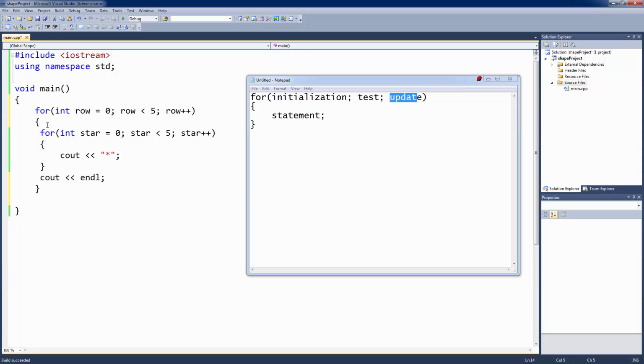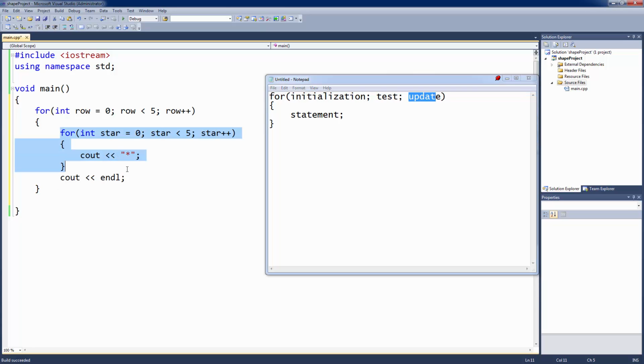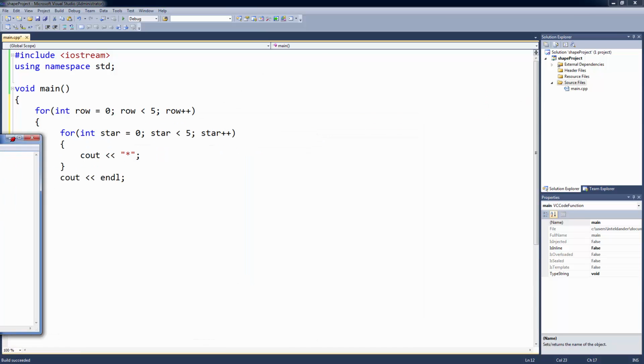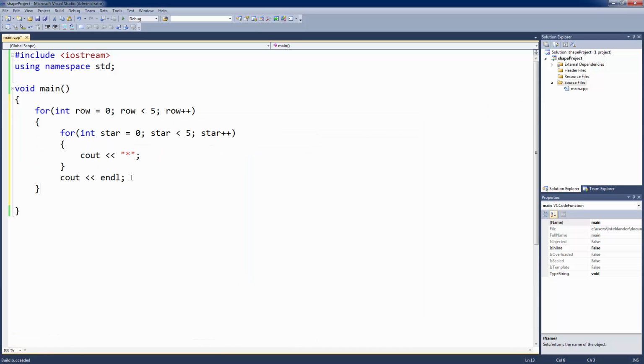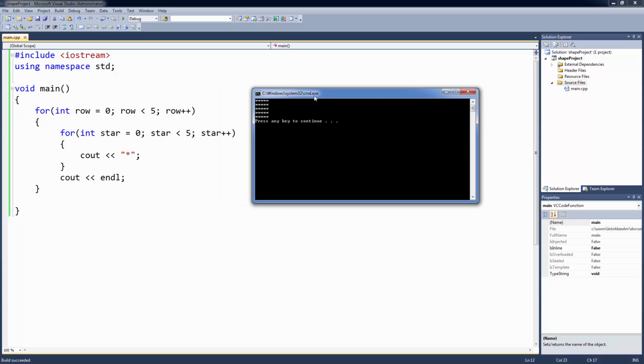And press enter. And then here we can select the inner for loop and press tab, so that way it's a little easier to see that this loop is on the outside and this loop is on the inside. Okay, so then now let's compile this and see what it does. Control F5, and now we have our square.